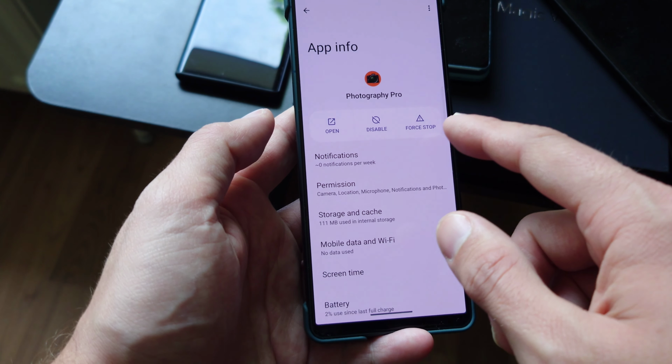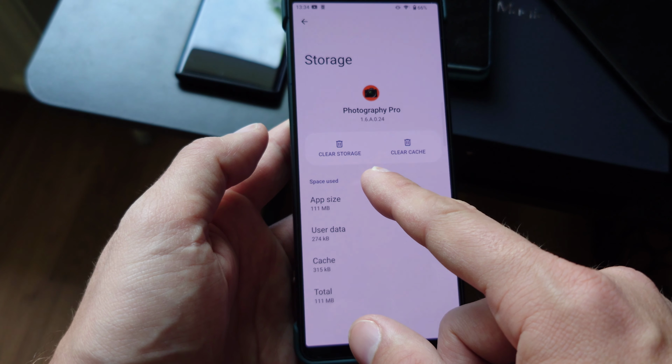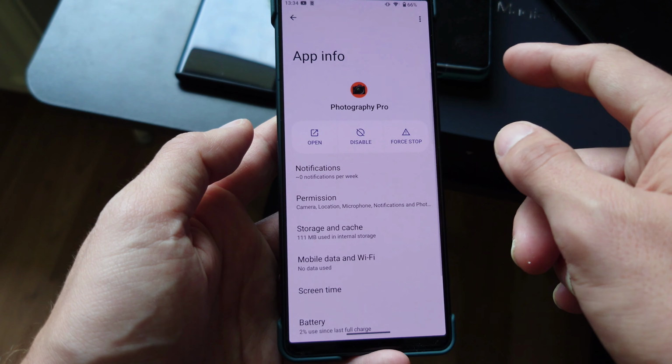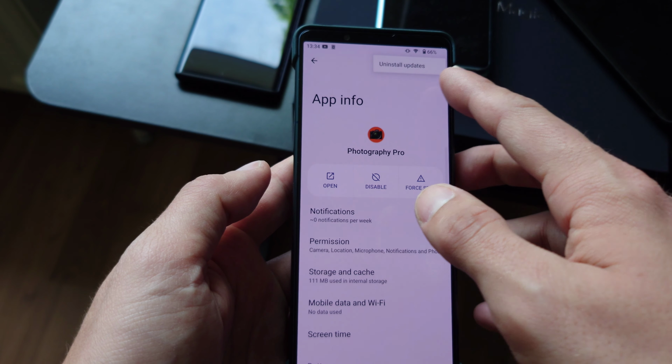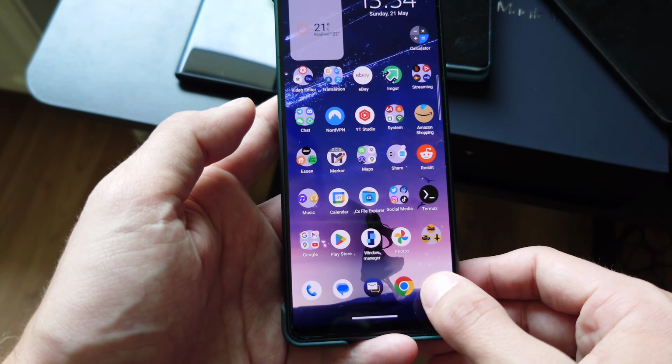If you have some issues, just force stop the application, go to storage and cache, and clear the cache and clear the storage. Then the APK should work fine. Otherwise, if you still have issues, you can always go in here and uninstall the update, and then it will go back to the original app, which will work fine then.